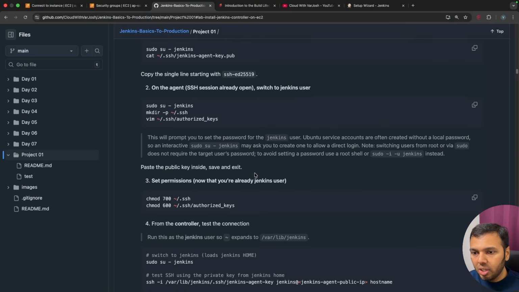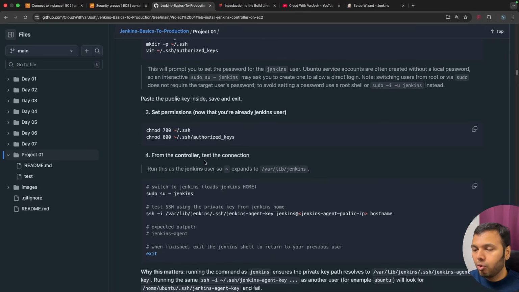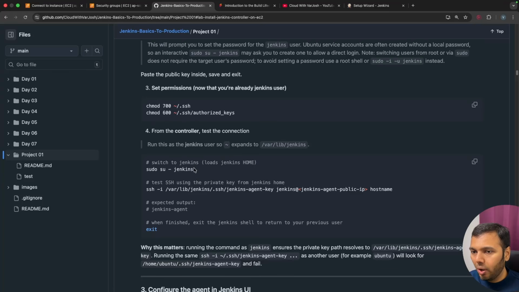Now let's go here. Now we have to test this connection from the controller. Test the connection. So what I'm doing is sudo su as Jenkins user. I want to SSH into my Jenkins instance, and I want to run the command hostname. So let's see whether this works or not. When we run this command, we should see Jenkins agent.